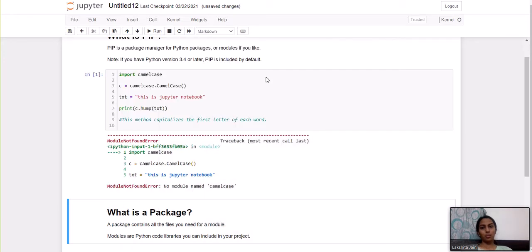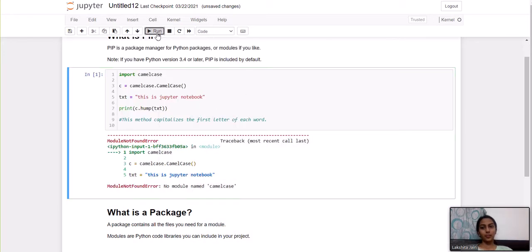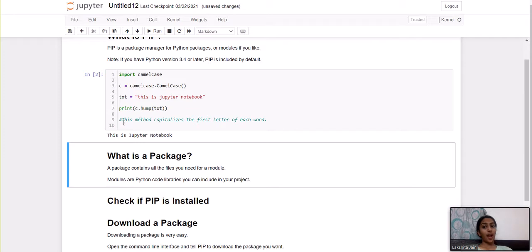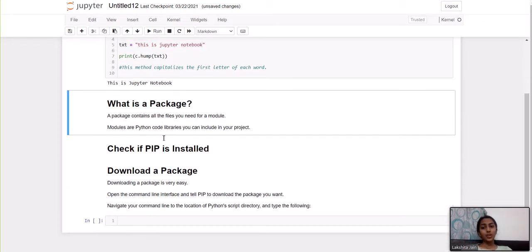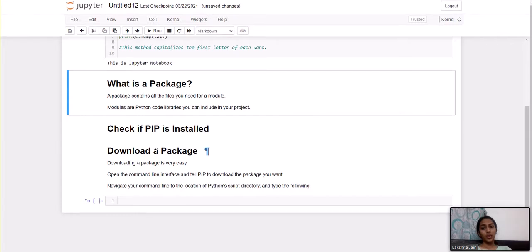Now I minimize it and run it again. Now you can see that it is working, and the first letter of every word is capitalized. So this is how you can use pip. Now we have already seen how to download a package, install it and use it.